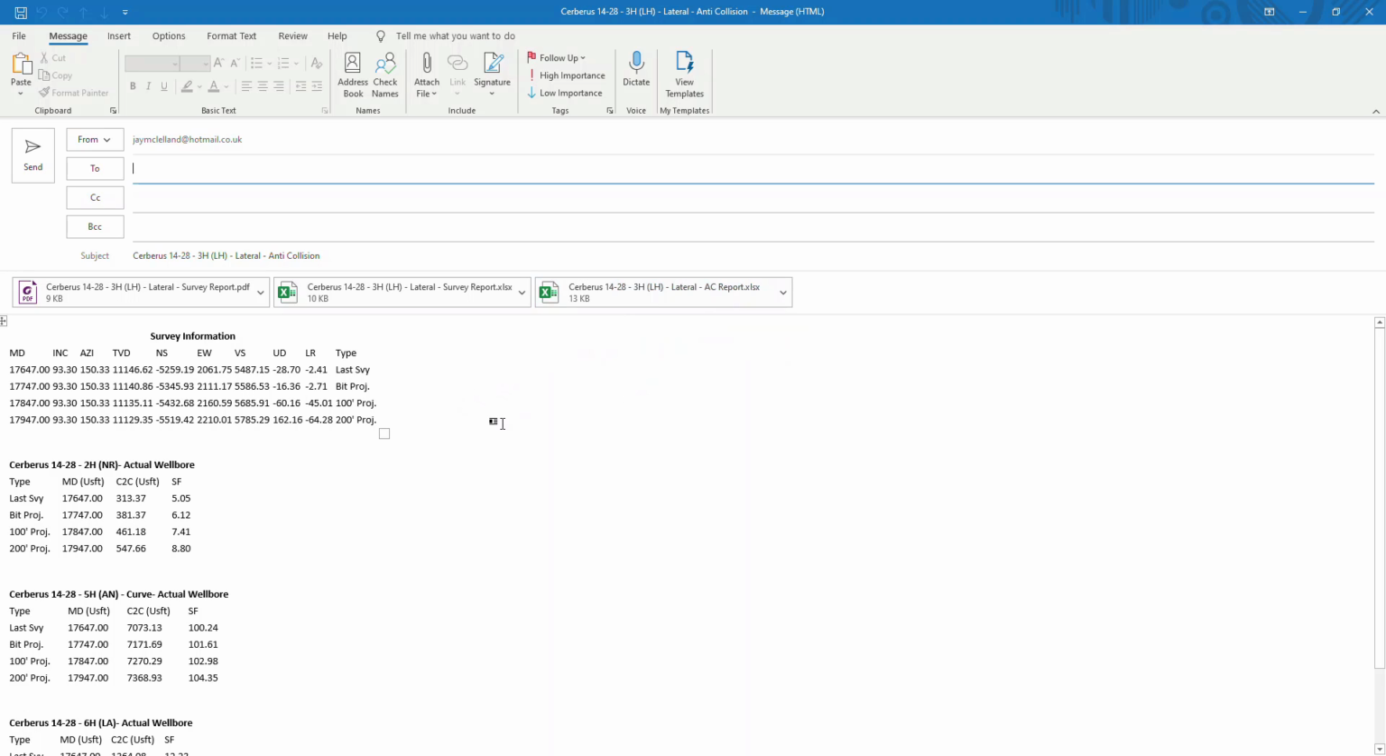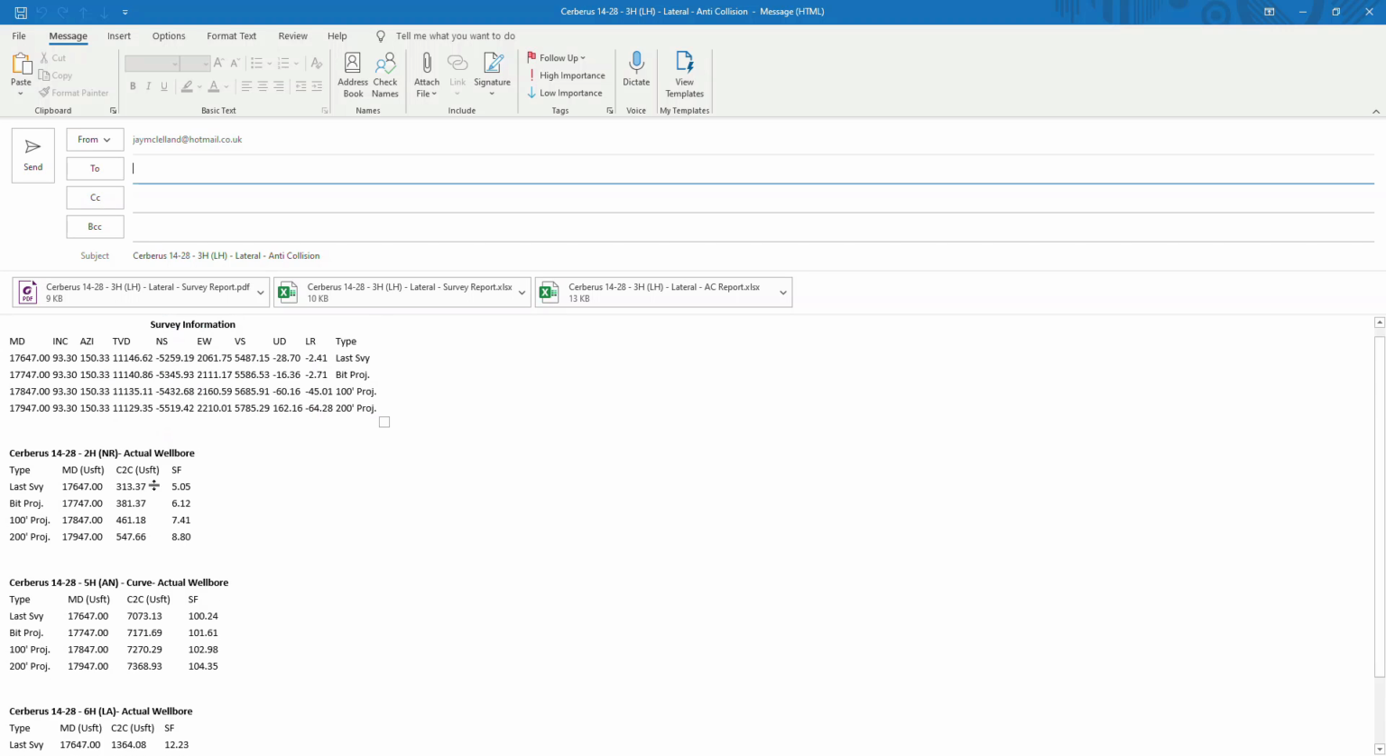Within the body of the email, we have got our last survey, we have got a bit projection, and we have got a couple of additional straight line projections as per the options selected within the real-time anti-collision dialog. We then also have the same thing against all of the offset wells. So we've got the last survey, bit projection, and then the additional projections.